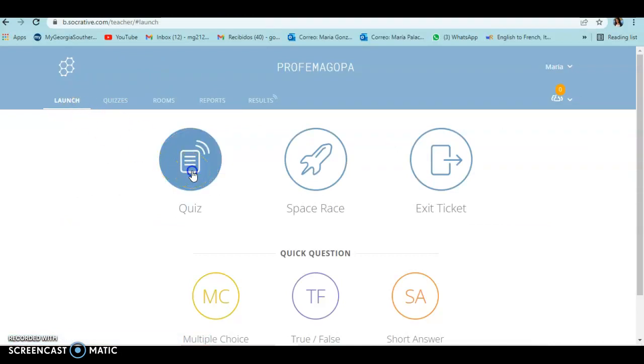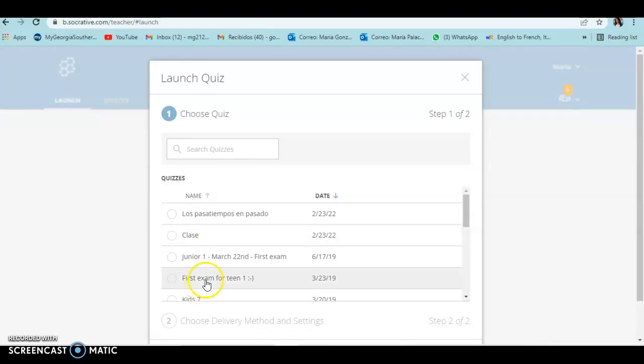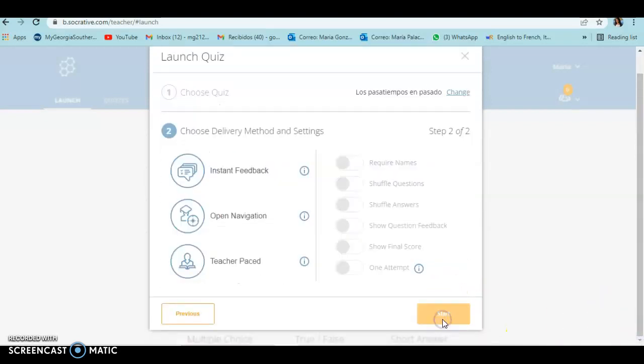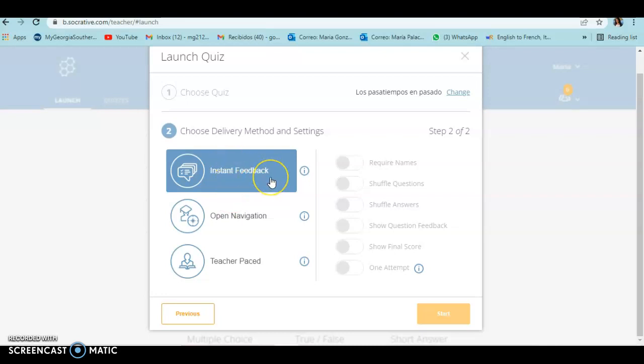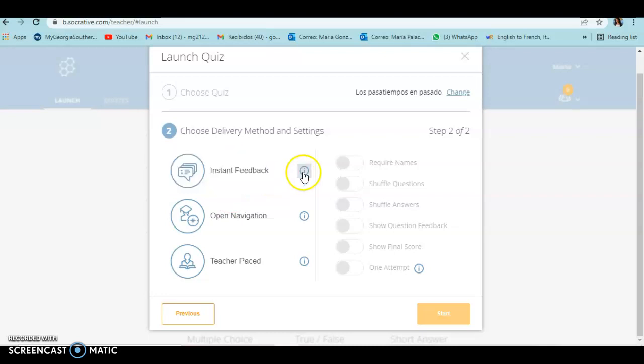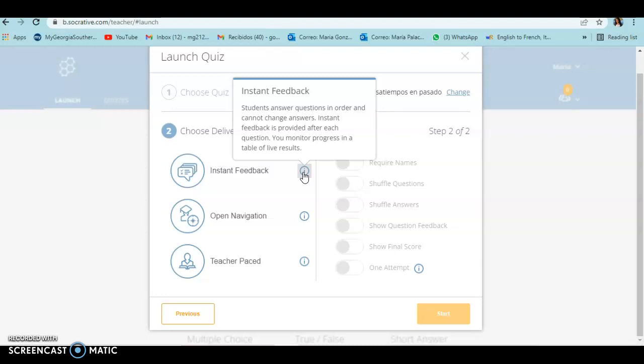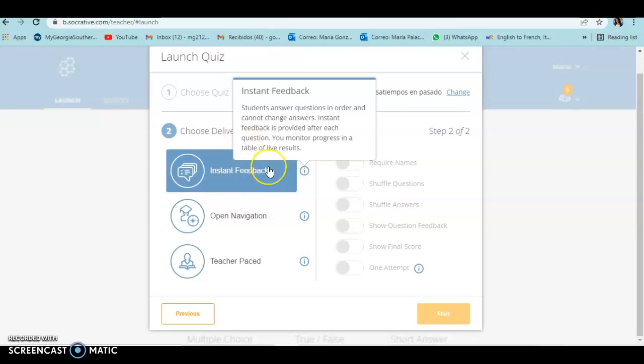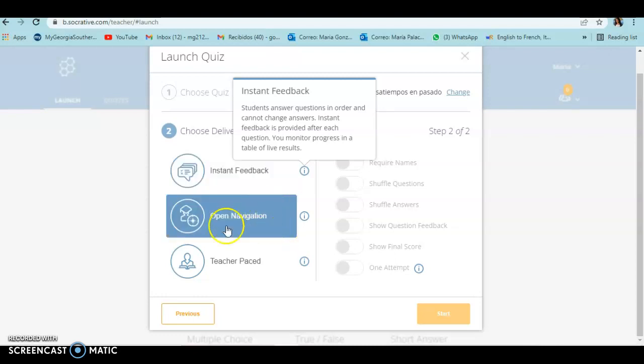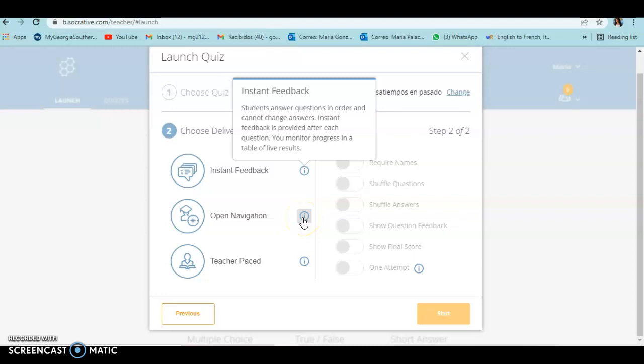If I want to have a quiz individually, again, we have the list of quizzes that I have already created. I'm going to choose again los pasatiempos. Next, and I have these options. Instant feedback means that students are going to receive feedback as soon as they finish answering a question, and they won't be able to go back to the previous questions. In open navigation, yes, they can move back and forth in the quiz.